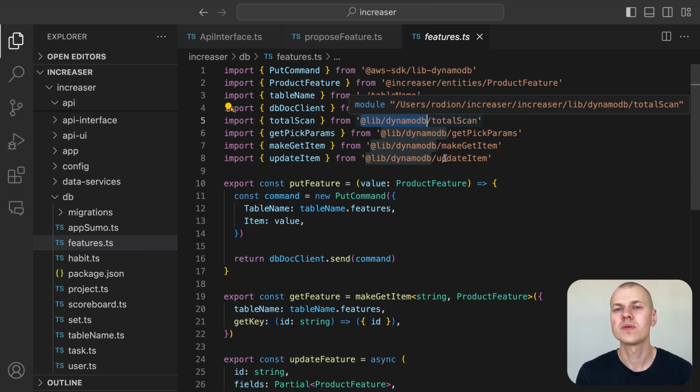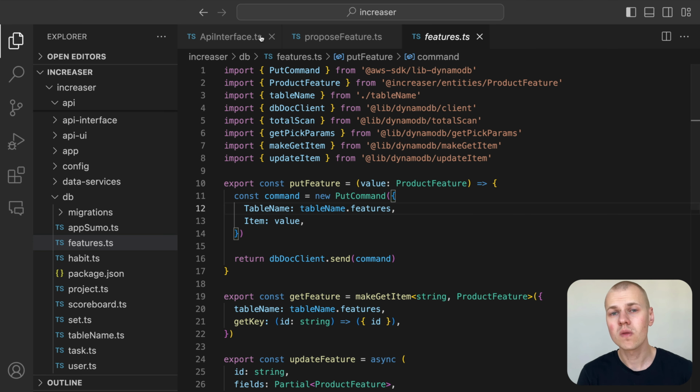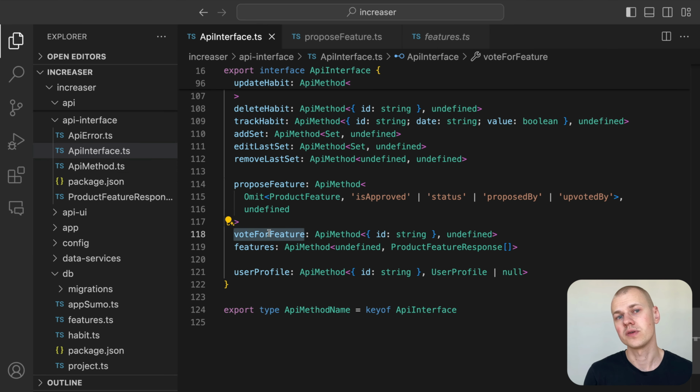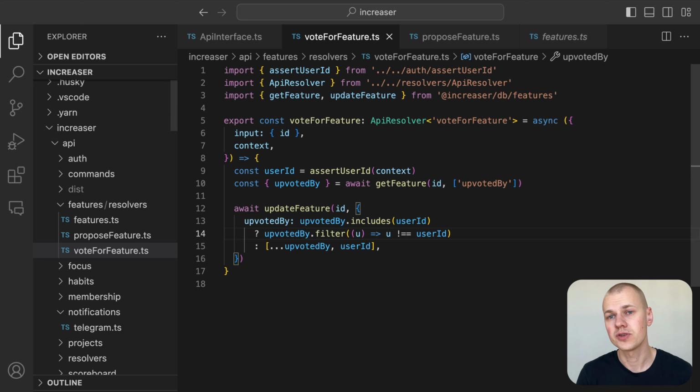The voteForFeature method allows users to toggle their vote on a feature. If a user has already upvoted a feature, this method will remove their vote. If they haven't, it adds their vote. This ensures that each user can only vote once per feature, maintaining the integrity of the voting process.